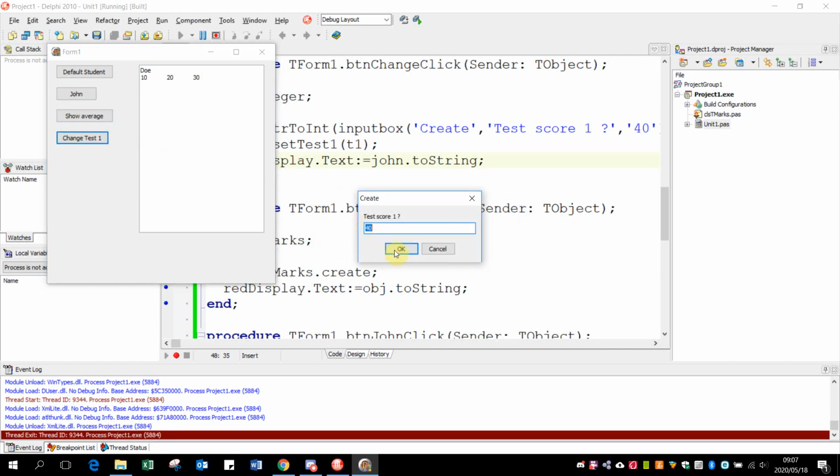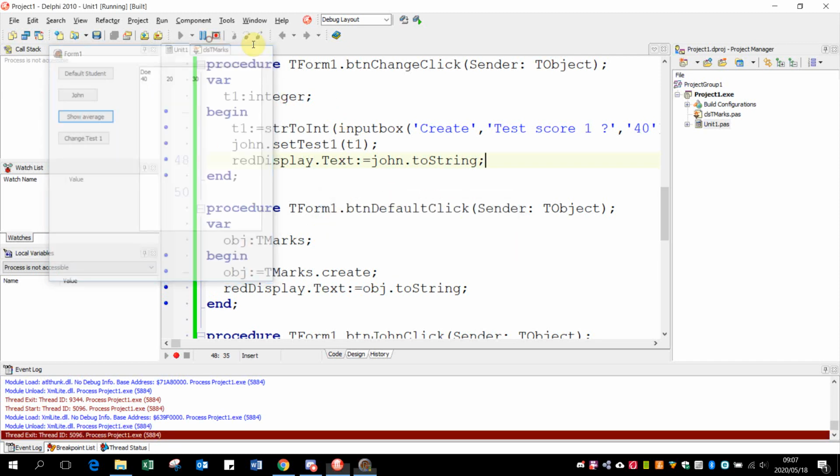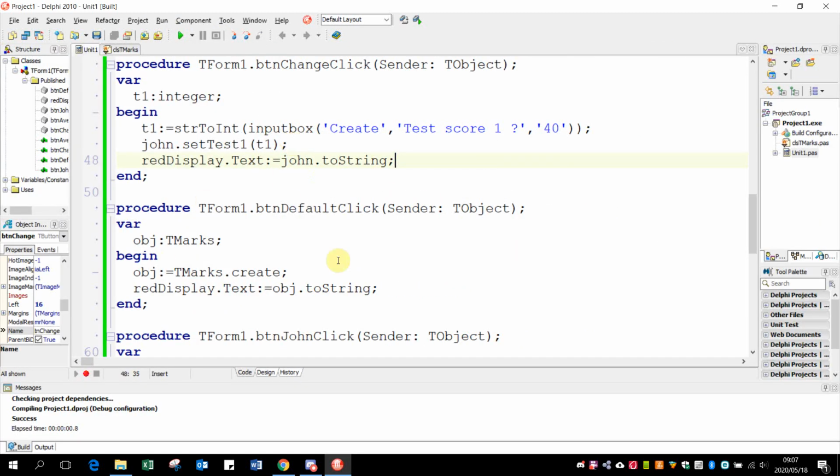So when we do this, we can change his test score 1 to 40. There you can see it's changed. And just to prove, we can do the average again, and now the average is 30 because of that. And that's how easy it is. And that's everything you need to know about OOP.